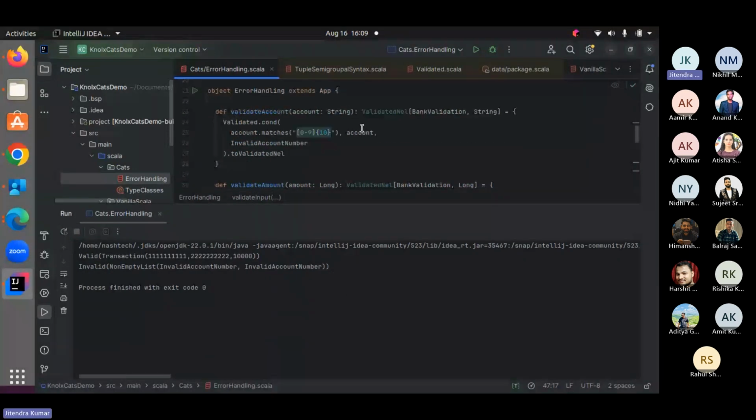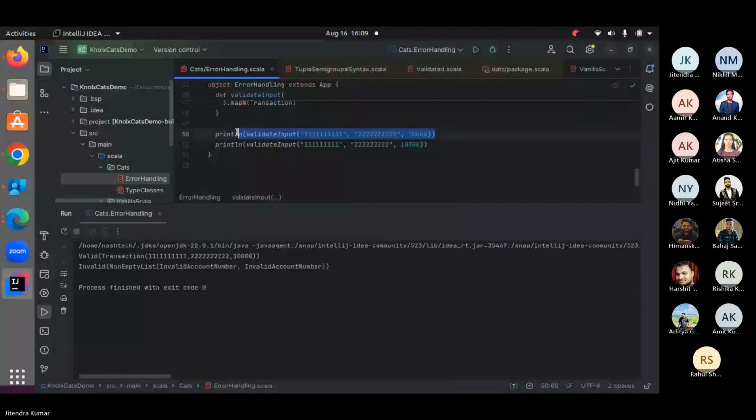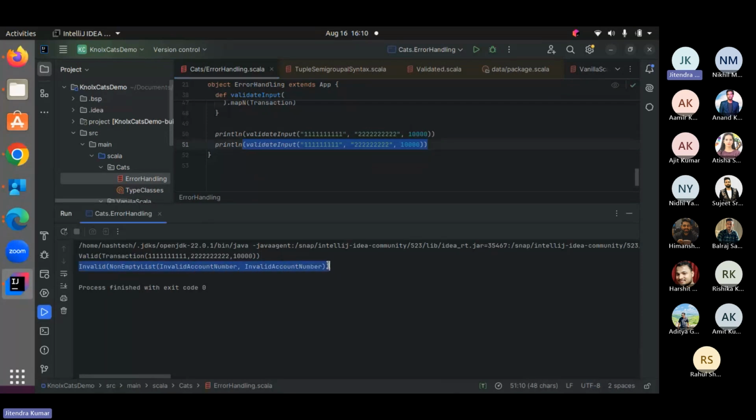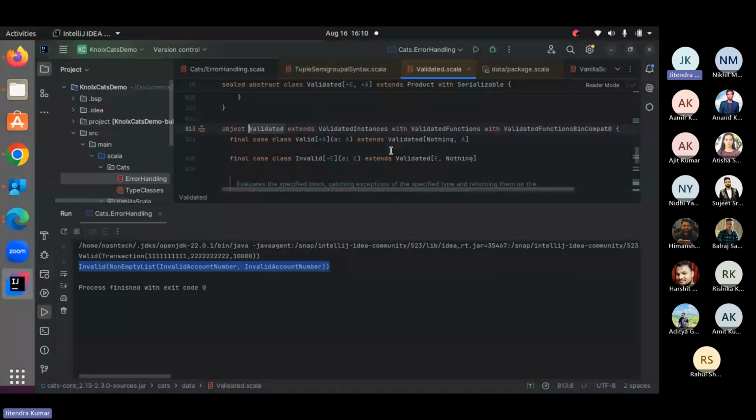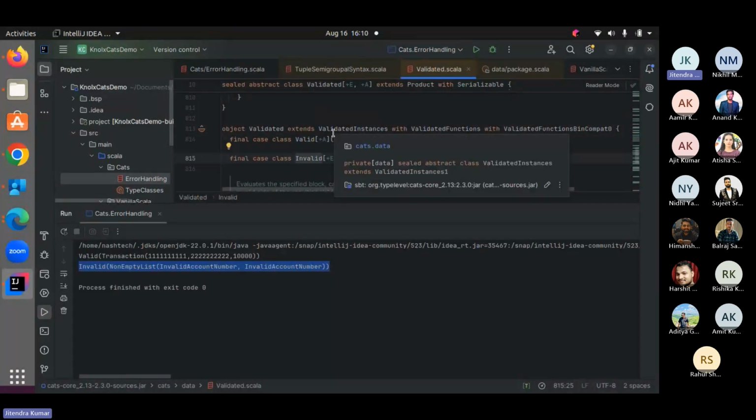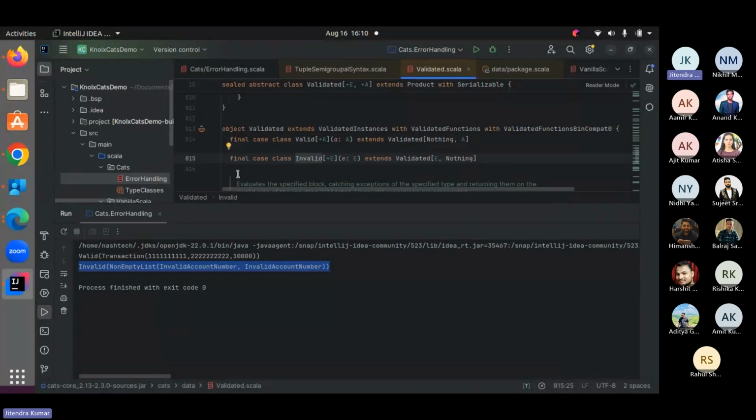So in the first case, all the values are valid. The from account is valid, the to account is also valid, and the amount is also valid. But in the second case here, it is returning Invalid, right? Why is it returning Invalid? Because Validated has two things basically: Valid and Invalid. If the validation is fine, then it will return Valid of something. And if the validation is not verified, then it will return Invalid of something, like here.